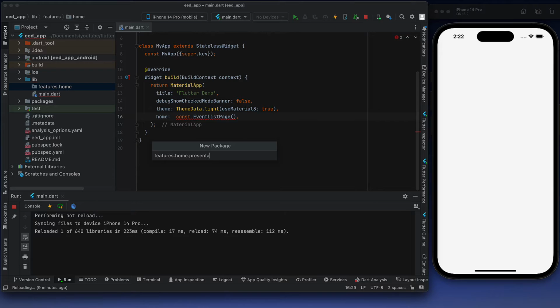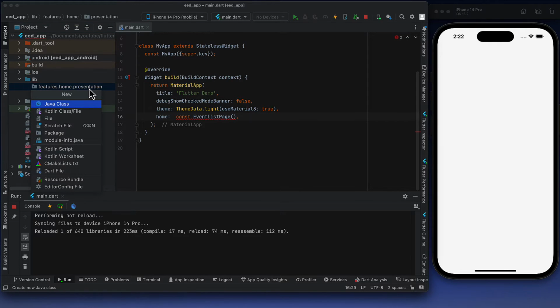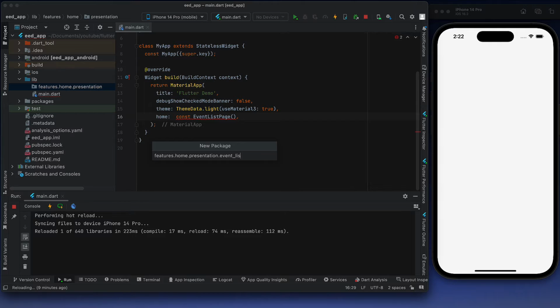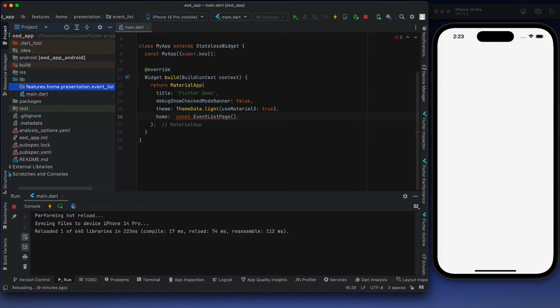Inside this, because I will have UI elements, and I might also have non-UI elements, but as of now, it's still better to have a presentation folder to put all your widgets and all your screens which come in your home feature. In home as well, you can have multiple screens. So for that, you can specify another folder called event list, and this will be our final folder where we will create our first Dart file, that would be event_list_page.dart.